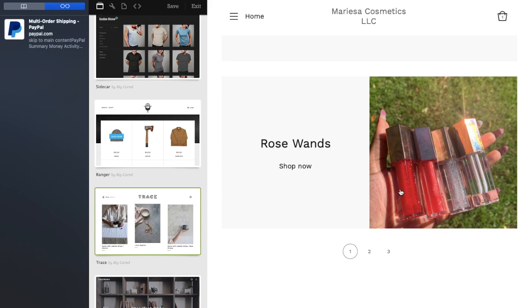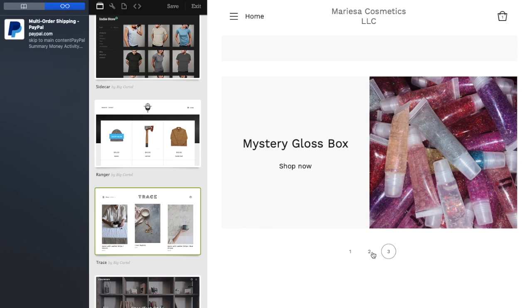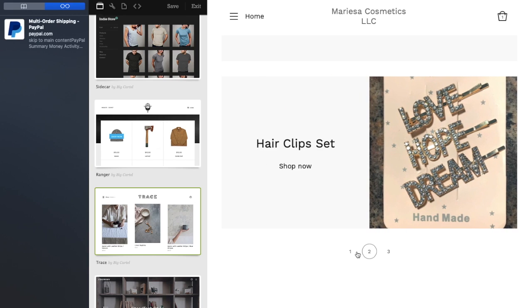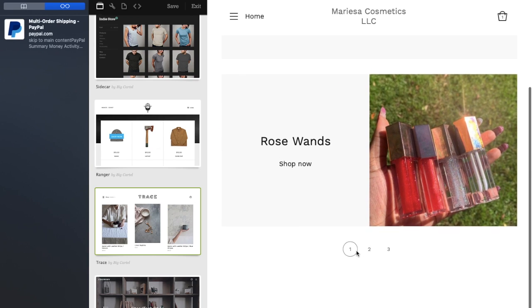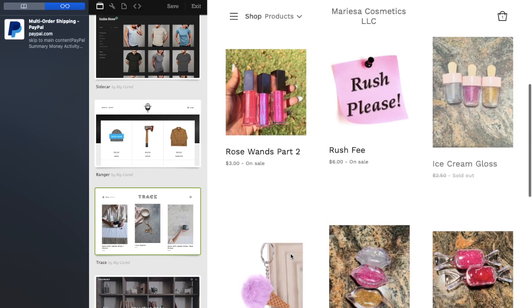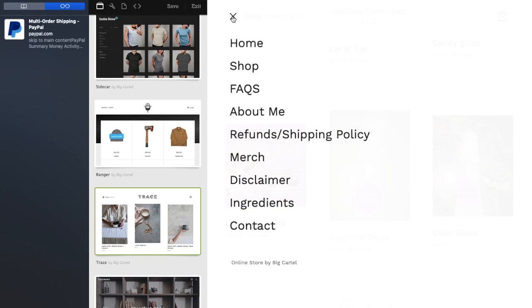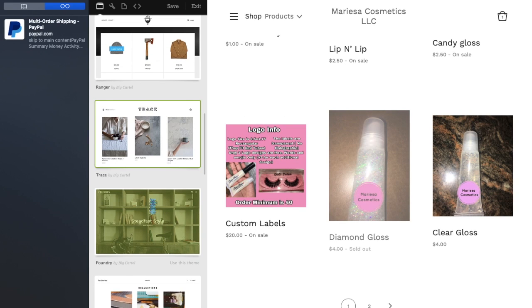So these are in categories, I believe. They might not be. Or these are products. Yeah, these are different products. So those are just 3 listings right there. To view more, you would just hit start shopping and it'll show you all of them. And then you choose this tab here for all the other categories I have on my site.